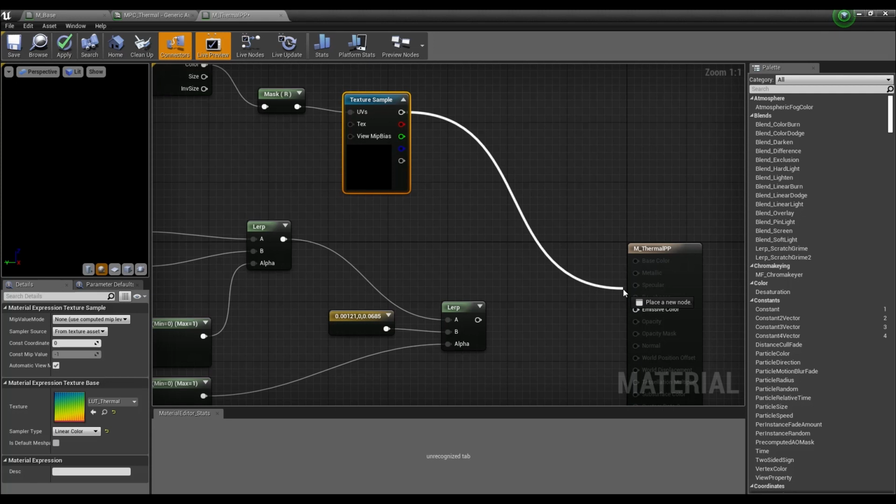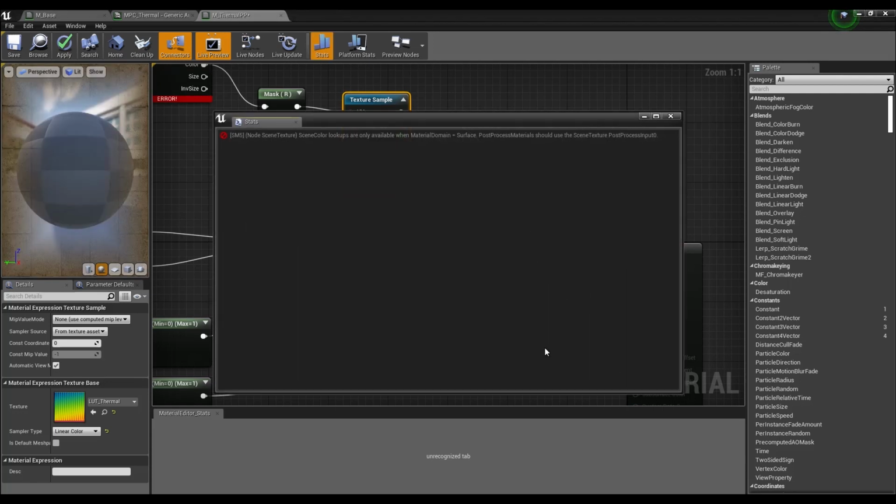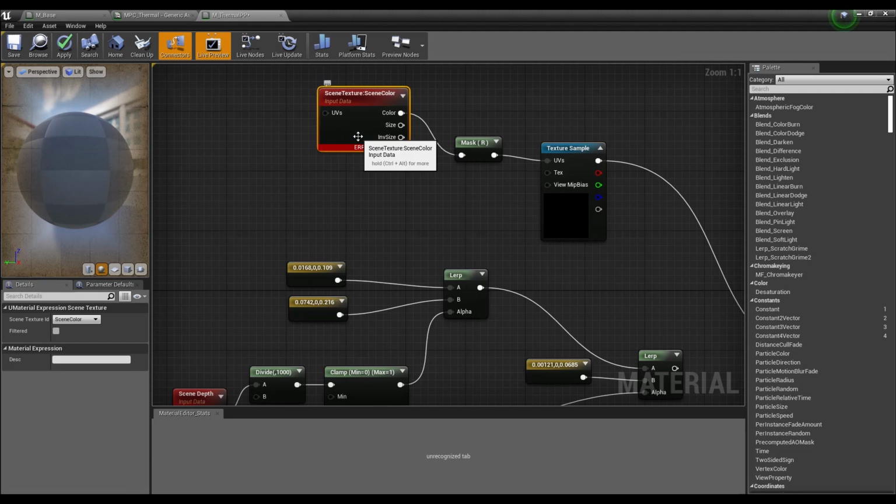Okay, and then if you plug this directly into the emissive color here, you'll notice it pops up. "Scene color lookups are only available when material domain is equal to surface." So this is very verbose error handling and error messages that show you what's wrong. So that's the thing that changed.